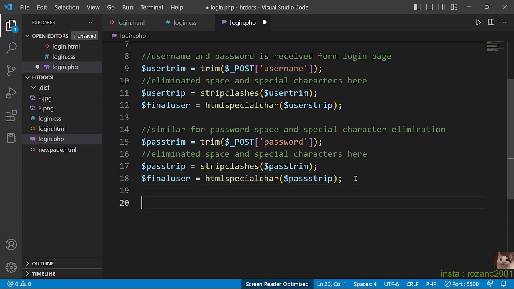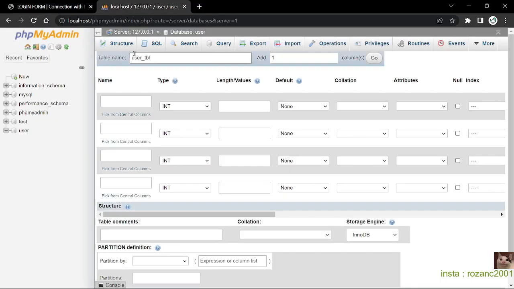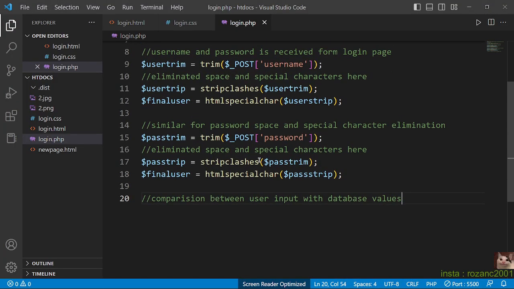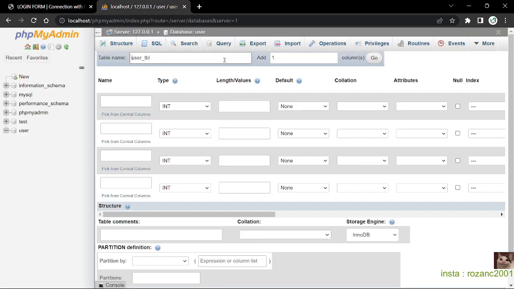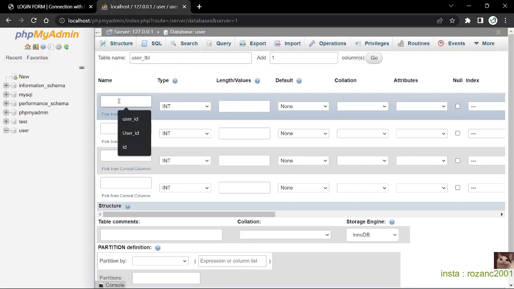After doing this, we'll be doing a comparison between the user inputs, that is user input with the database. So we'll be doing this user input with database values. After you have done up to here, we'll need database values as well. So we need to insert some of these things over here.